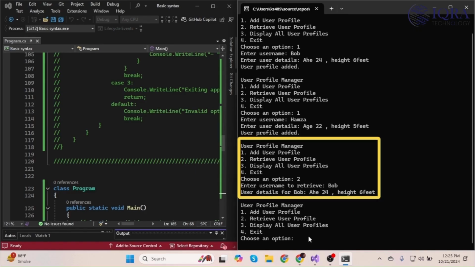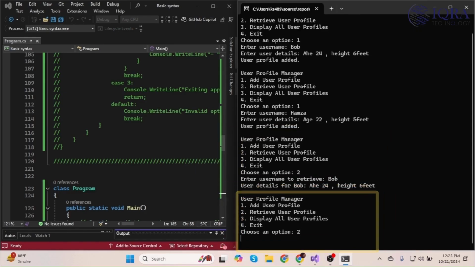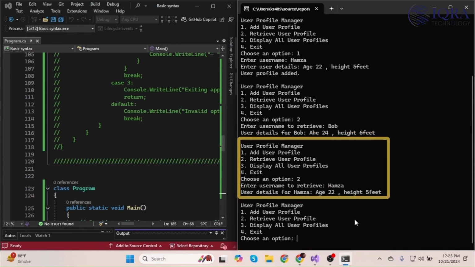Now I retrieve again. I entered 2. So enter the username to retrieve. As soon as I give Hamza, what did I get here? User detail for Hamza is age 22, height 5 feet. Okay. So the same way as in the bank, if we enter the account number, then user details for that account number, whatever balance and whatever details there are, will come. Okay. Then display all users.